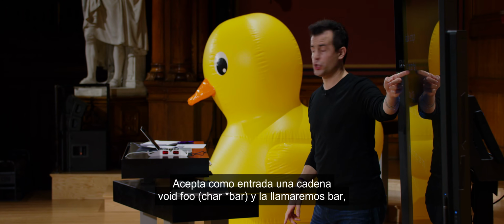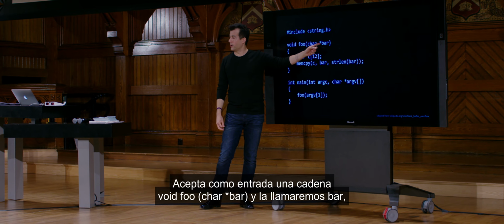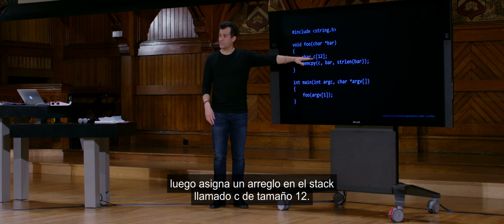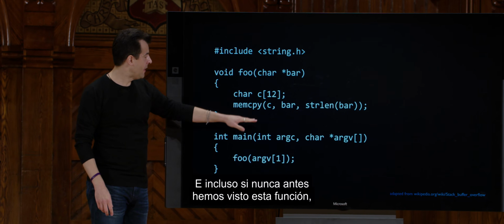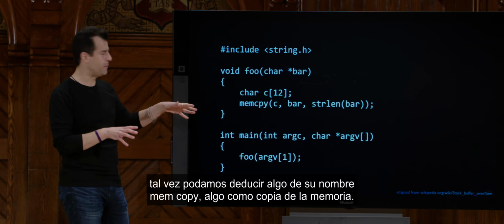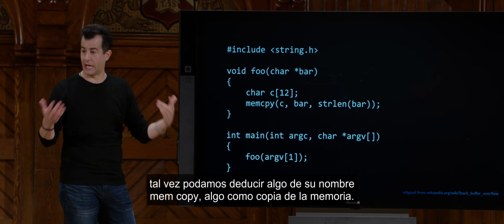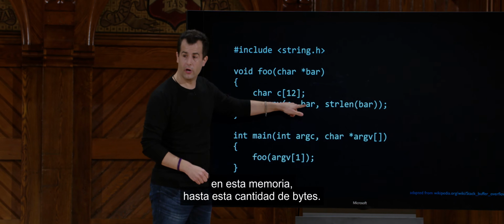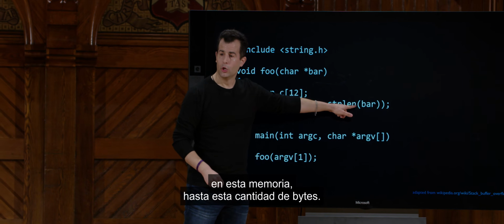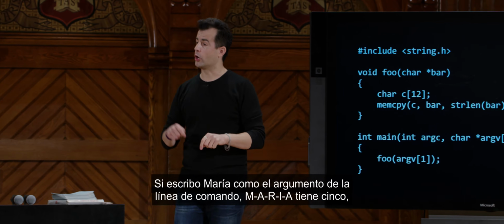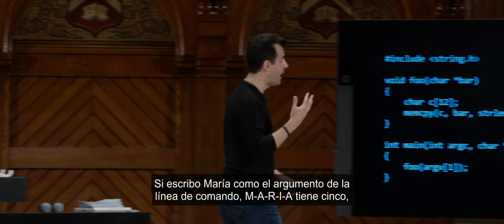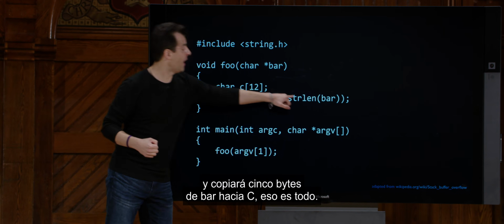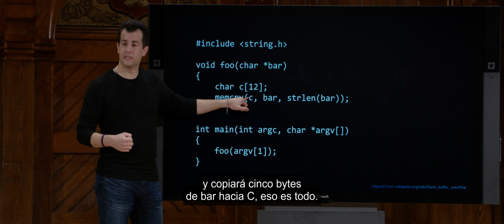OK, so next, what does foo do? It accepts as input a string, aka char star, and we're just calling it bar. And then it allocates an array on the stack called c of size 12. And even if you've never seen this function before, you can maybe infer from its name, memcpy, like memory copy. So it turns out this is going to copy into this memory whatever's in this memory up to this many bytes. So if I type in Maria as the command line argument, M-A-R-I-A is 5. So that means the length I typed in is going to be 5. And this is going to copy 5 bytes from bar into c.